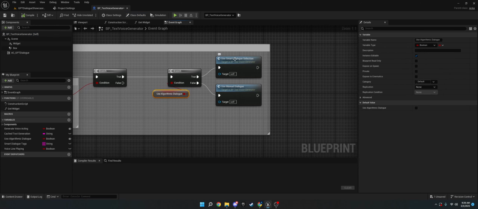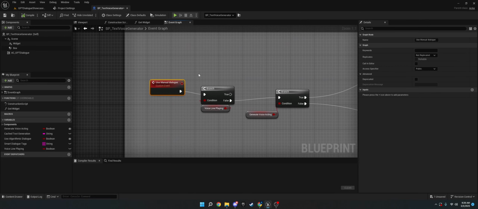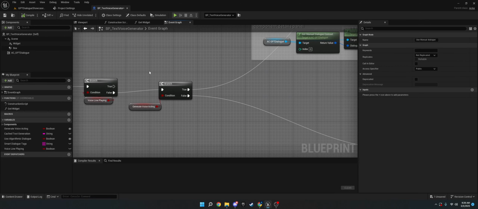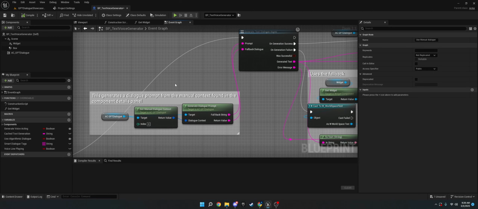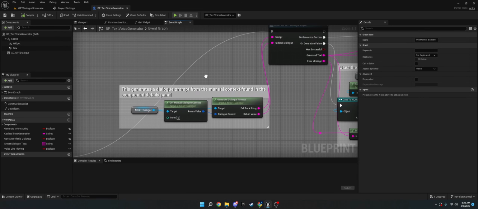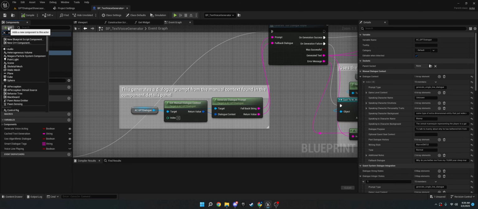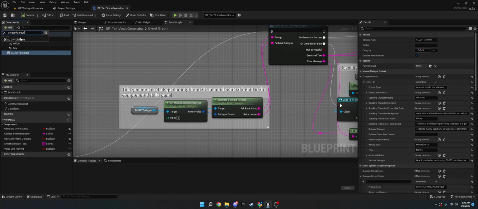And then if we are, we call one of these functions. Now, before we get into these functions, I want to show you the component part of it. Actually, I'll go ahead and show you this first, because it'll make more sense with the component. Okay, so we check if the voice line's playing. Pretty simple, to prevent spamming the voices. And then we use the component that we add over here, AC GPT dialogue, right here.